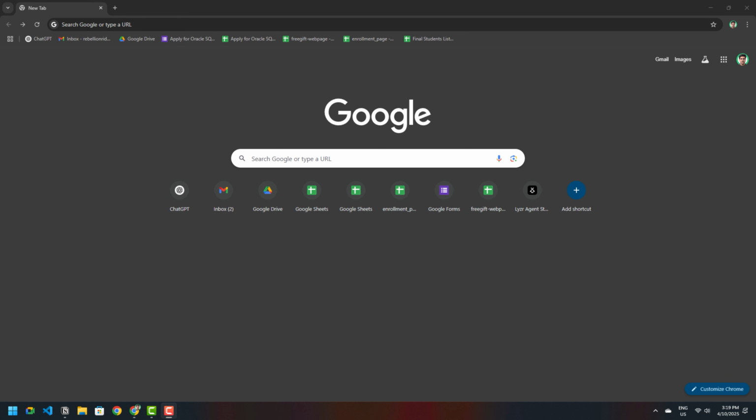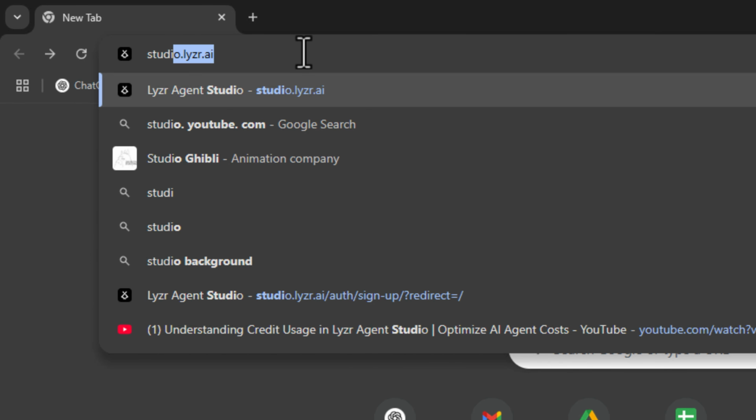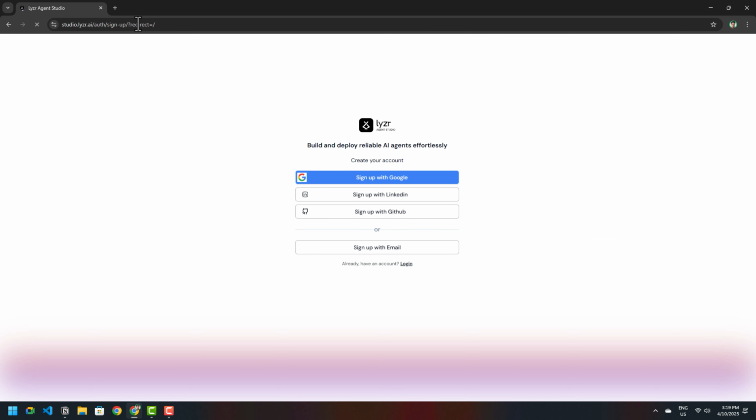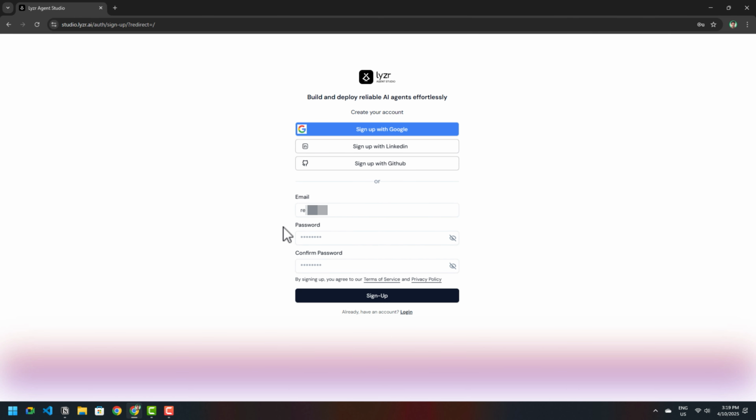Step 1. Sign up and create an account. To get started, you will need access to a platform where you can build your AI agent. The good news is that Lyzr Studio is free to use. Anyone can sign up and receive 500 credits to kickstart their journey with AI agents. Once you have signed up, log into your Lyzr Studio to begin.